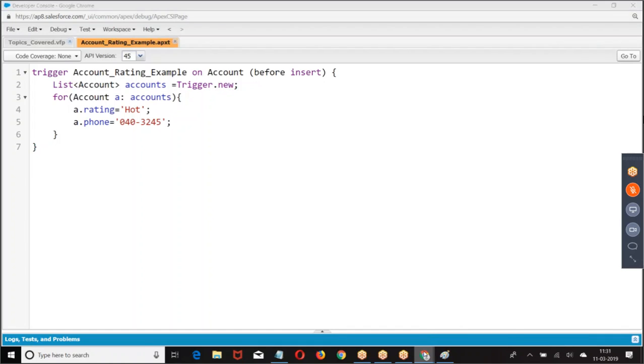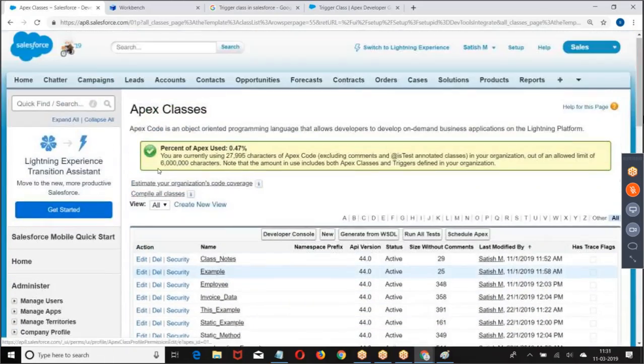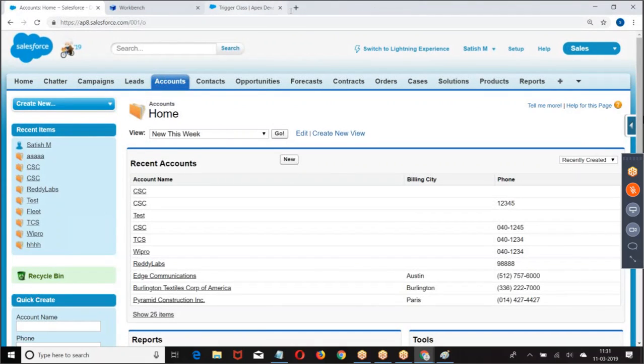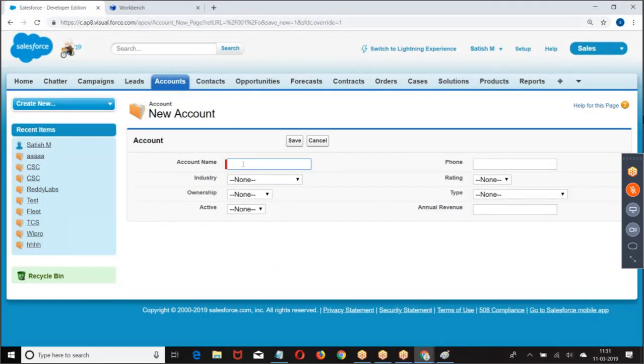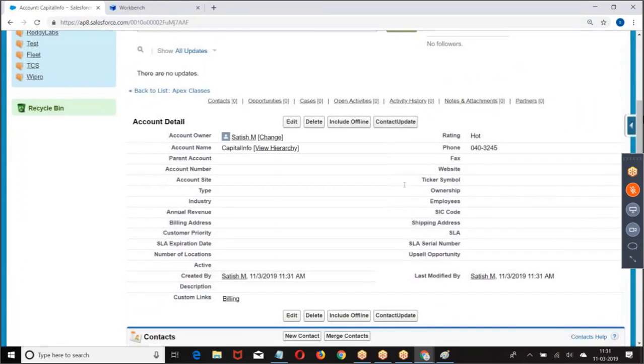Now go back. Go to the account object. New. Captain info. I'm not giving any data, only captain info I give. Record is saved. What are we getting here? Rating equal to what? Phone equal to.